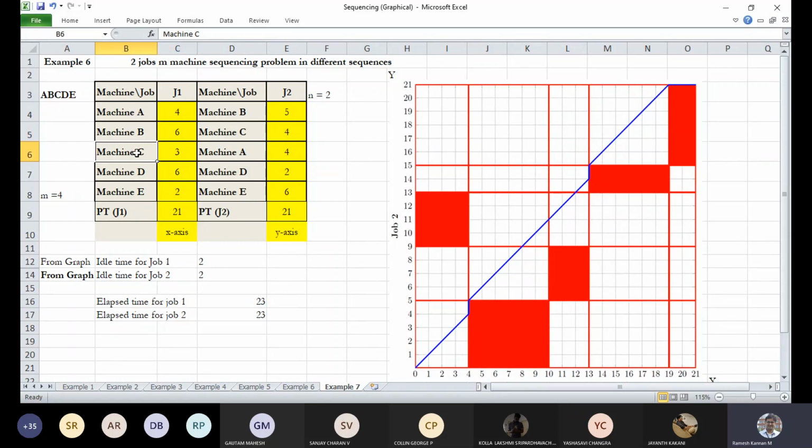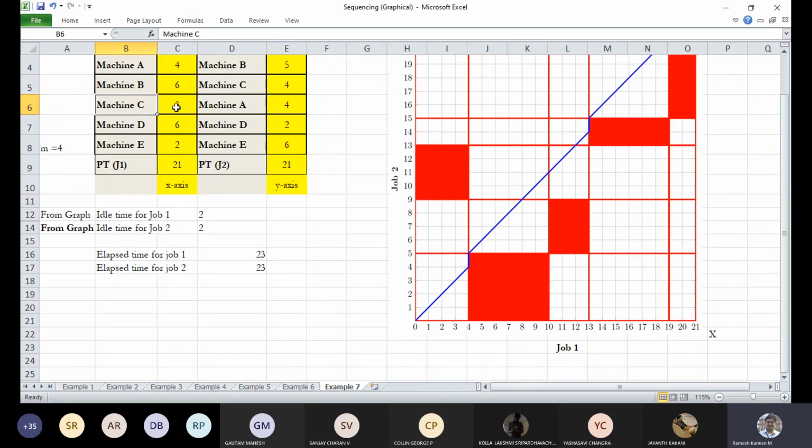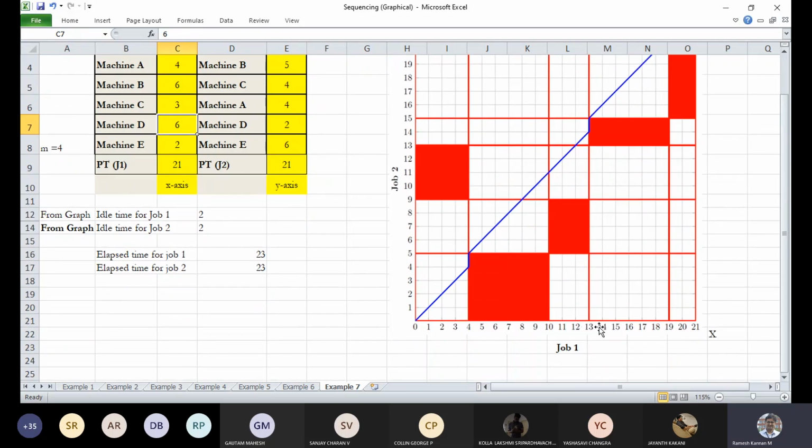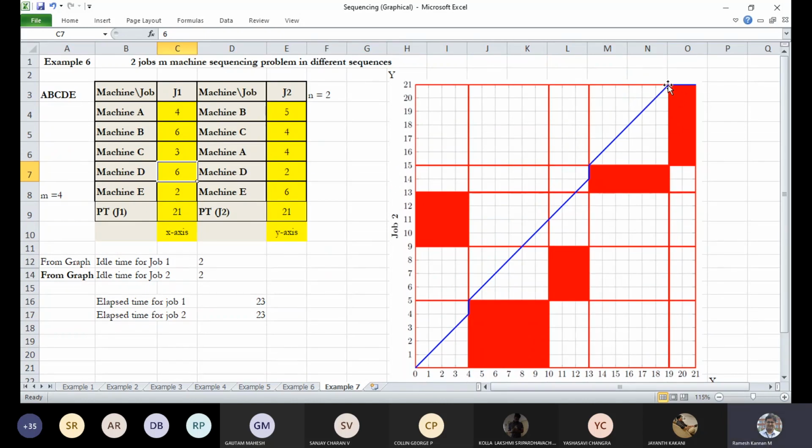Similarly, mission C has only 3 minutes duration: 10 to 11 is 1, 11 to 12 is 2, 12 to 13 is 3. So we have 3 minutes duration, and you draw a vertical line. And mission D has 6 duration: 13 to 14 is 1, 14 to 15 is 2, 15 to 16 is 3, 16 to 17 is 4, 17 to 18 is 5, 18 to 19 is 6. So we draw a vertical line that meets the top extreme point, which is 21, and that is mission D, job 1.